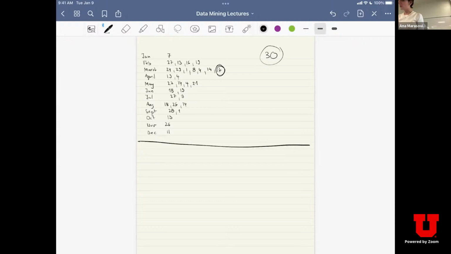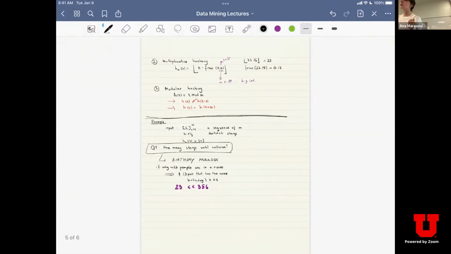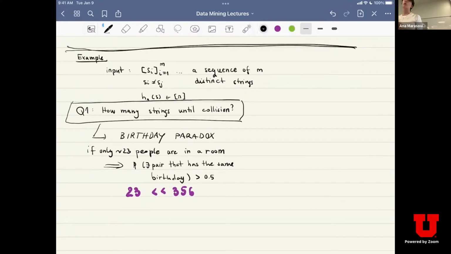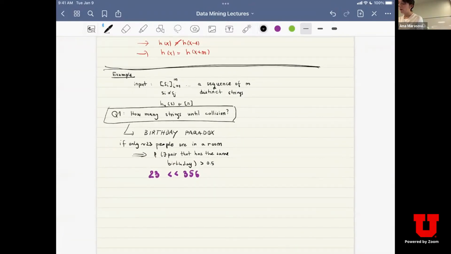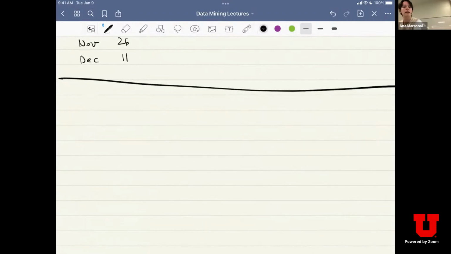So let's try to derive this more formally. Just to remind you, maybe this was too fun and now you forgot what the question was. The question was, how many distinct strings until collision? A concrete example is, given all the birthdays in a year, how many people we need to see until we reach two people who have the birthday on the same day. We want a more formal way of saying that we need 23 people to achieve this probability. That's what we are doing right now.